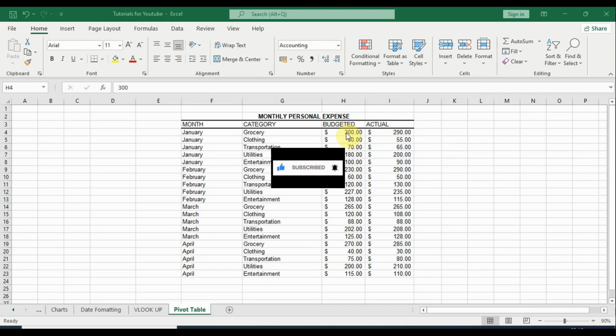In today's tutorial, we'll be looking at a pretend monthly personal expense spreadsheet. It consists of 4 sets of data: Month, January through to April; Category of expenses: grocery, clothing, transport, utilities; budgeted amount; and actual amount spent.